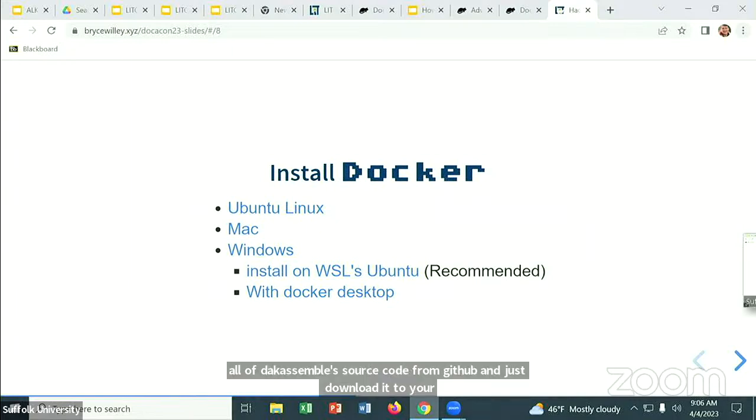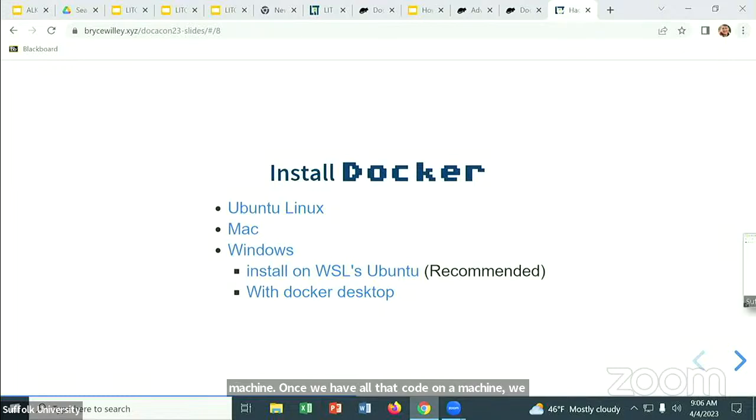Once we have all that code on the machine, we need to actually run it and make sure anything we change in that code will be reflected in docassemble. So we're first going to set up Docker. Docker has a whole bunch of ways to set it up, and the instructions are all linked here again. If you're on Windows, which I am, and you're using WSL2, like I'm recommending, you can just follow the instructions for installing Docker on Ubuntu, and it's pretty straightforward. There's also an option for Docker Desktop, which is a little bit easier to approach.